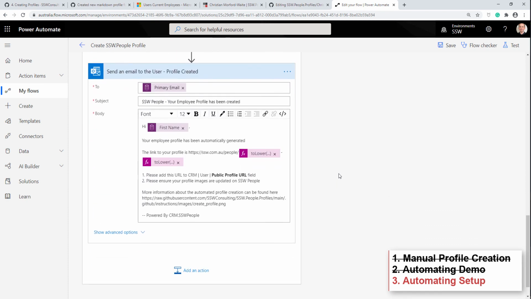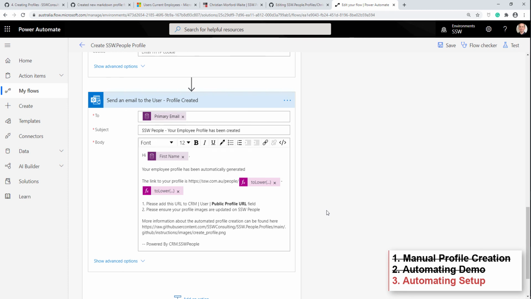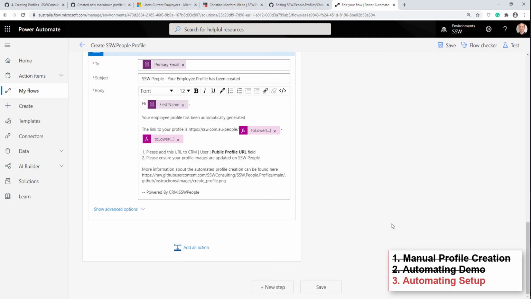And then if you want, you can add an extra email step, and this just notifies your new employee that their profile has been created, gives them a little bit of information, and a link to where they can find it. And that's all. This was Christian from SSW, and today I showed you how to automatically generate profiles without all the manual steps.